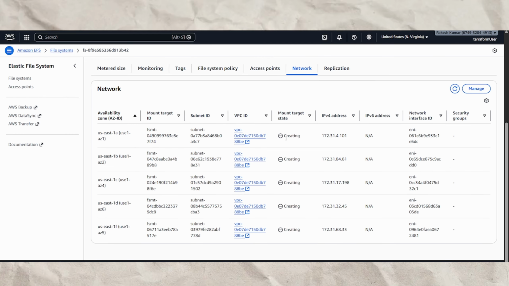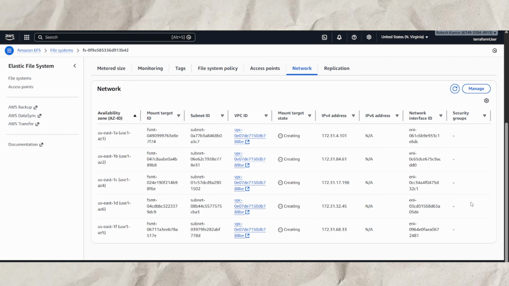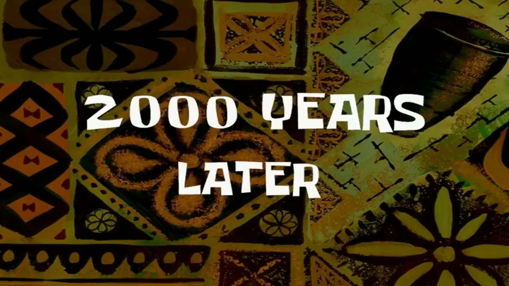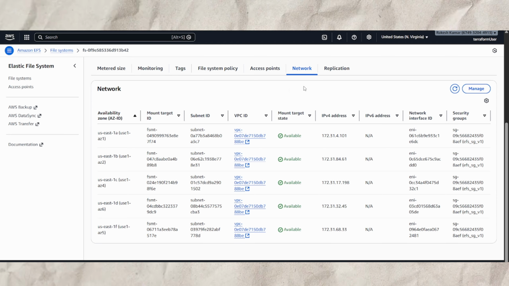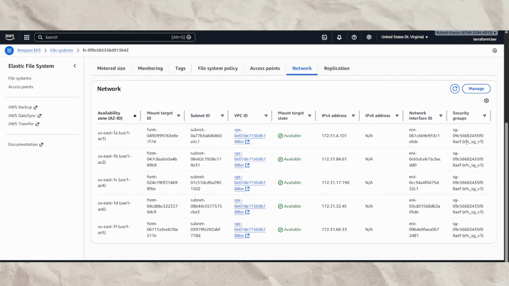Network might be after once the creation is done, then our security group will be visible here. So we'll wait for a minute until it's all available, then we'll start. Okay, our network tab is completed. Now you can see the mounting target state is all available, and here is our security group which we have created.